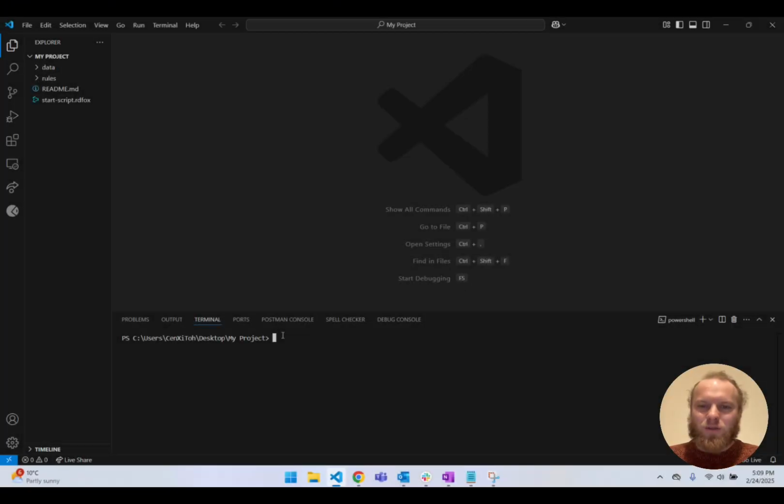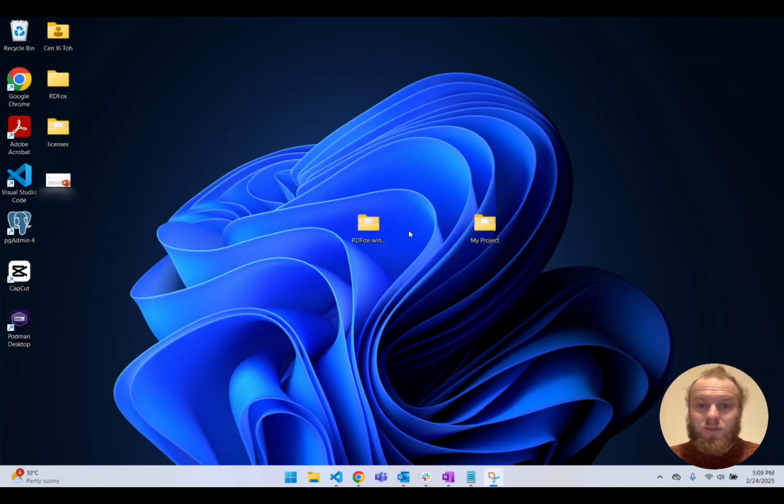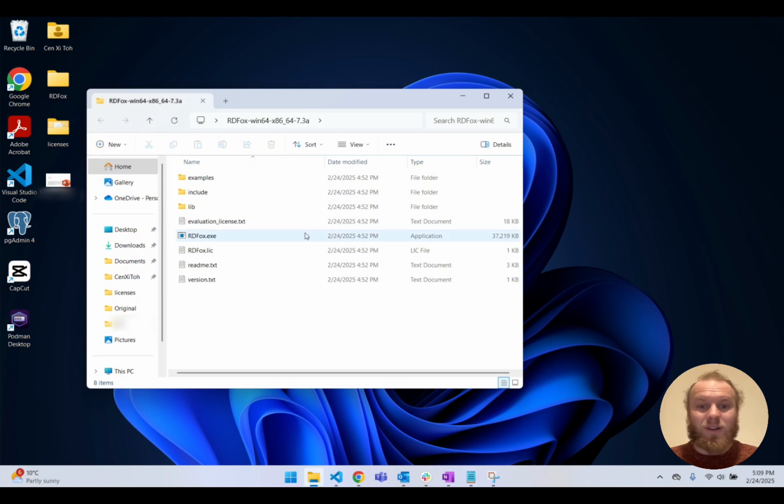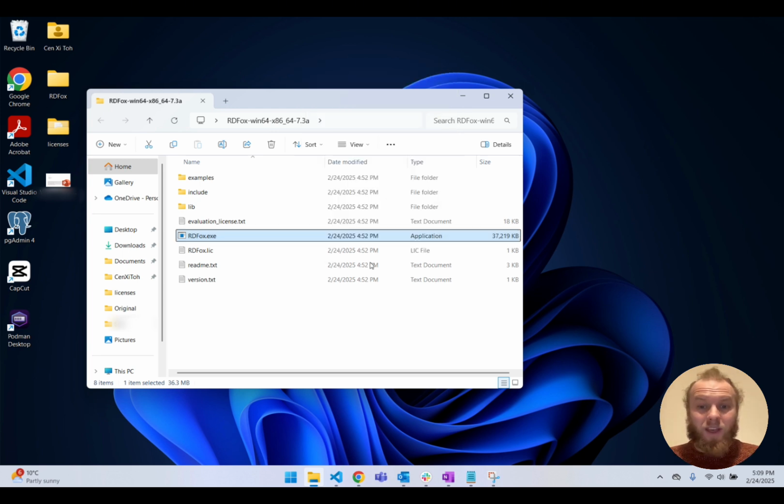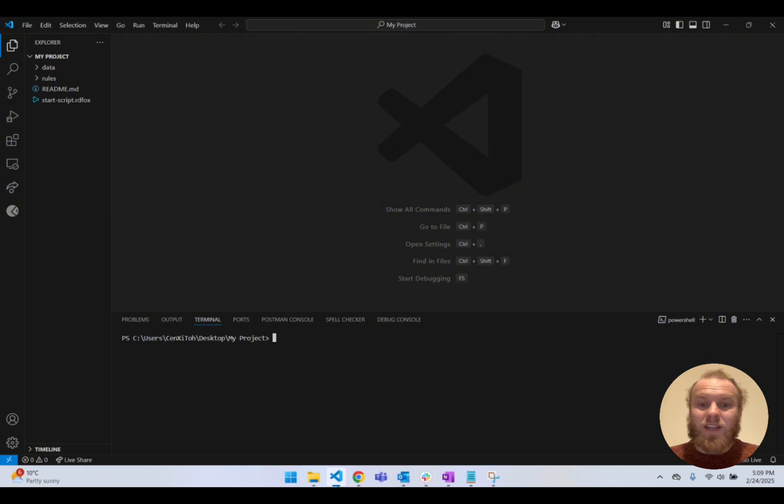When starting RDFox on Windows, we first have to find our RDFox executable and copy its file path. To do this, go to the RDFox folder that you downloaded earlier and locate the rdfox.exe file. Once you've found it, right-click it and select Copy File Path. Once we've done that, we can return to our terminal in VS Code.